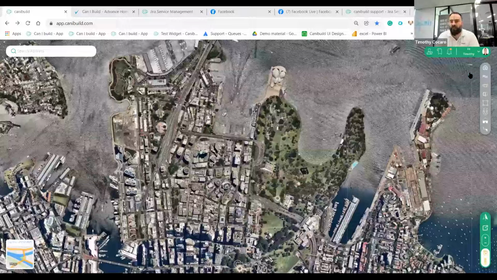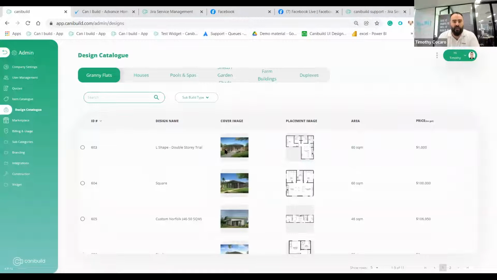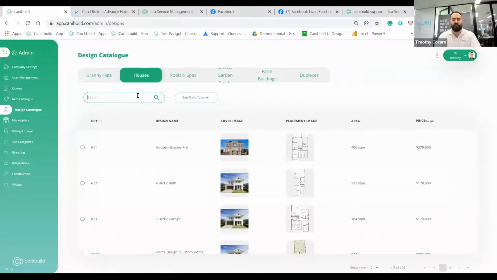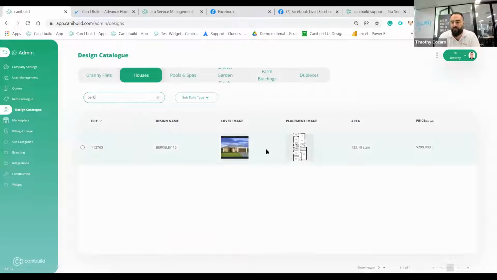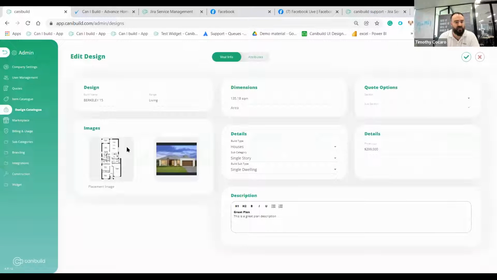Good question. If you go to admin and then go to design catalog, and then go to houses, and let's just go to the one that I was on, which was the Berkeley. You can click edit. This is definitely a feature that I hope to be able to announce next month, because the edit button is these microscopic 3 little dots next to the price, and you can click edit item. On behalf of the entire Canibuild team, I do apologize for that. It's almost like a challenge to find those 3 little dots.